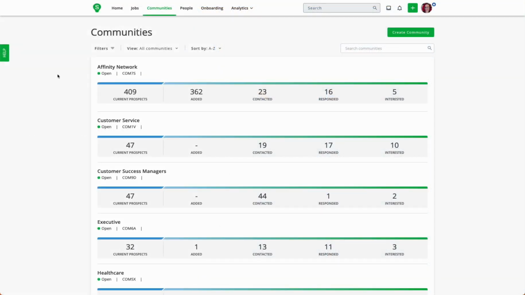Hi, in this video we're going to be looking at how to report on communities in SmartRecruiters. There are various reports you can use to look at all your community data. One area where we can view community data is in the sourcing section under Analytics.